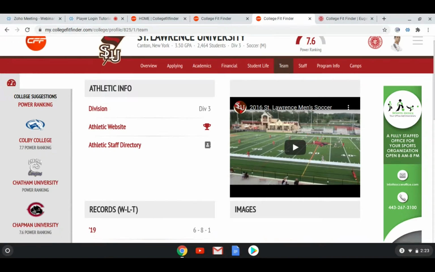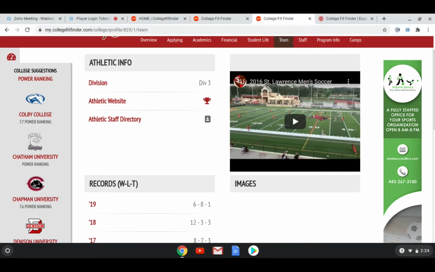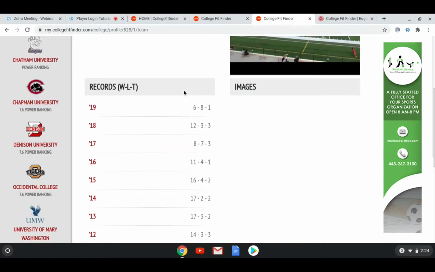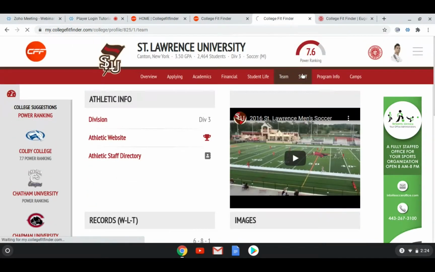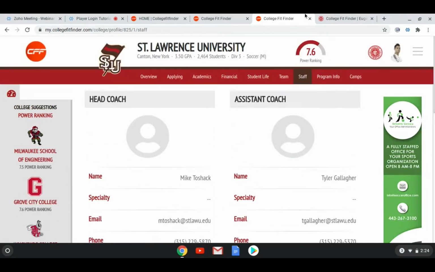We're trying to do all these little things in your process to help you stand out. It's not just one big thing that's going to get you recruited. It's all these other things that are going to get you attention. Now, going through here, I can see the last 3 to 5 years record, staff information. I can reach out to the coaches.